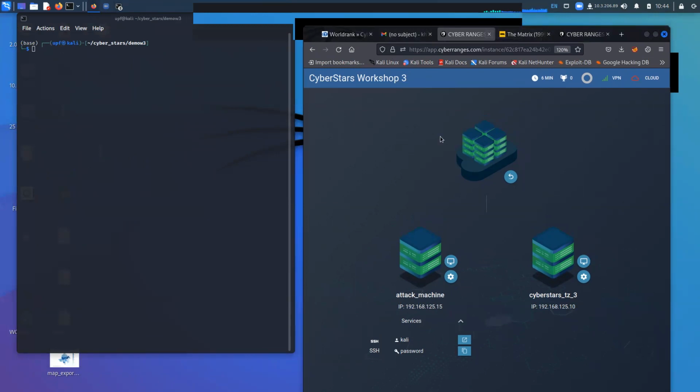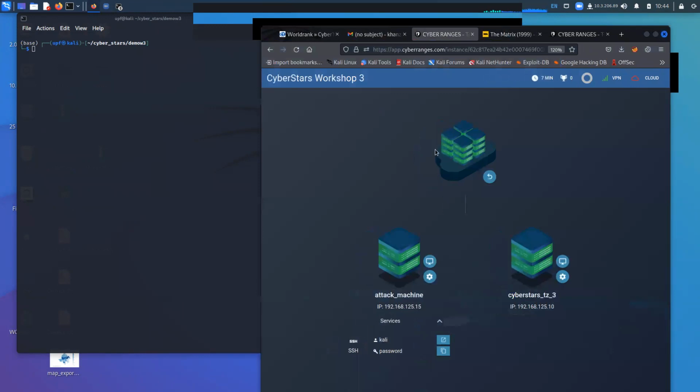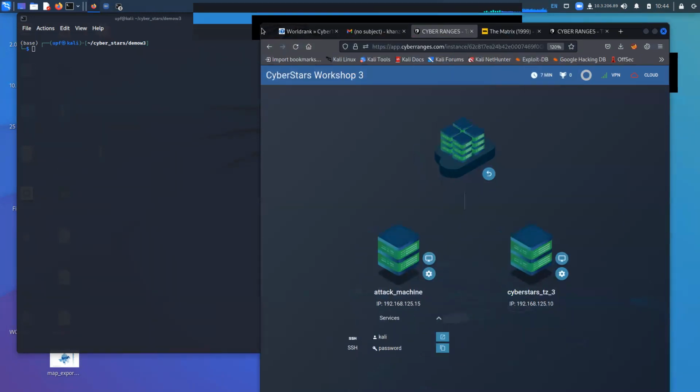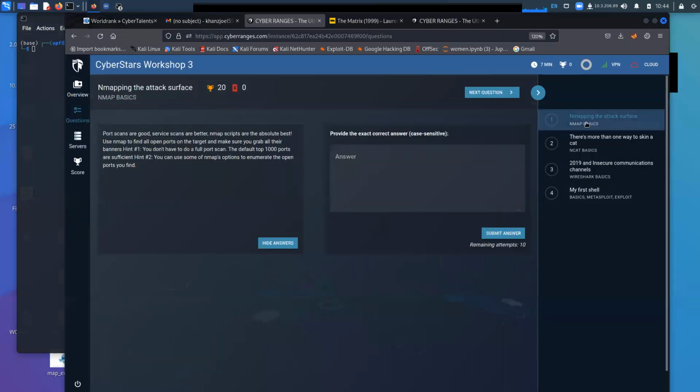Questions are saying, where are my questions? I'm not seeing my questions. Okay. Anyway, my questions are around here. So questions, first of all, in mapping the attack surface, nmap basics, and yeah.